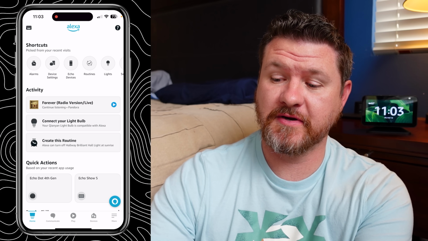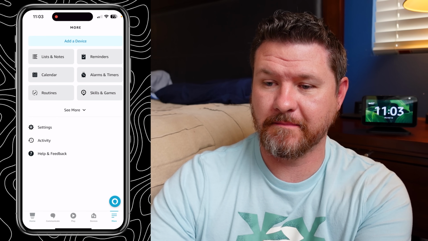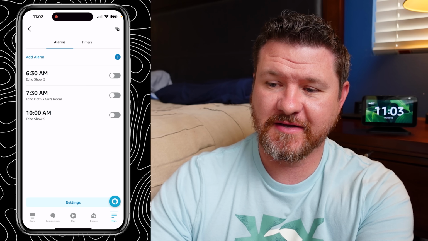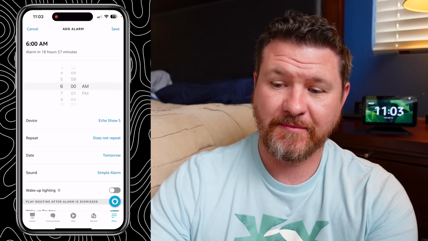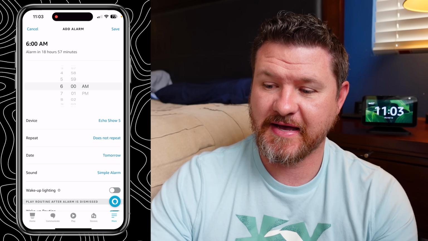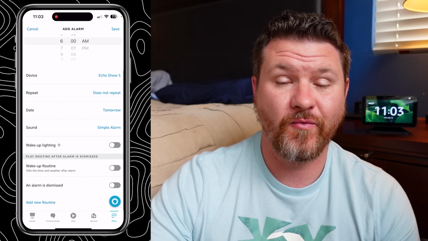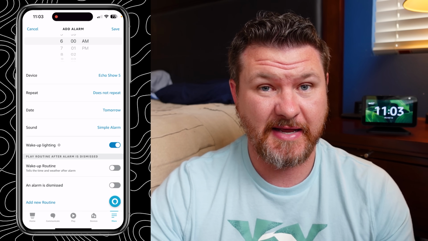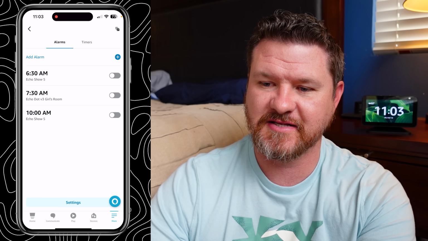Okay, so I have my app loaded up right here. In the bottom right corner, we're going to click on More, and then I'm going to go to Alarms and Timers. From here, I'm going to click on the plus sign. We're going to add a new alarm, and we're going to be able to select our device, select our time, and I'm going to go down a little bit right here. We've got wake up lighting. So I can go ahead and turn that feature on, and that is going to enable wake up lighting. I'm going to go ahead and cancel out of that.